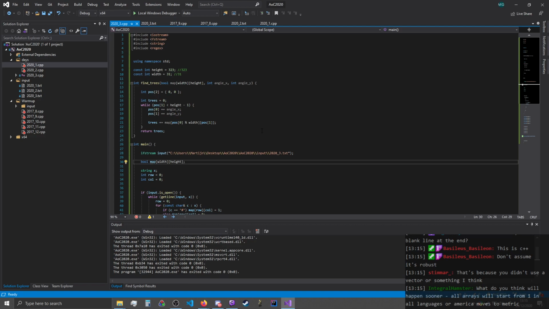What do you think will happen sooner? All arrays will start from 1 in all languages, or America moves to metric? America technically already has moved to metric. It's just up to every single state to implement it in their own time.